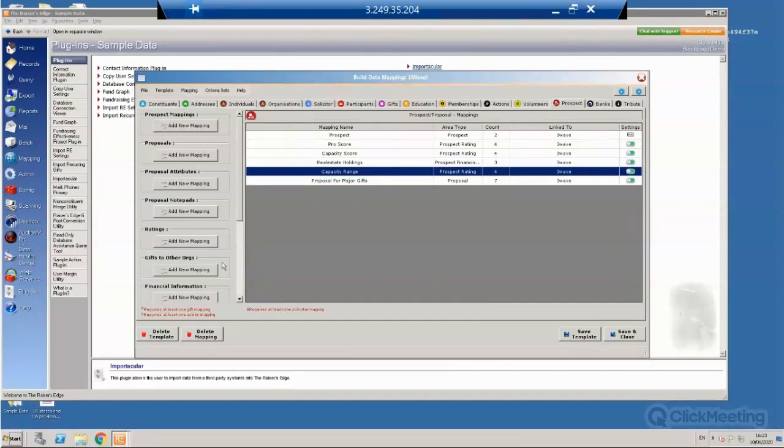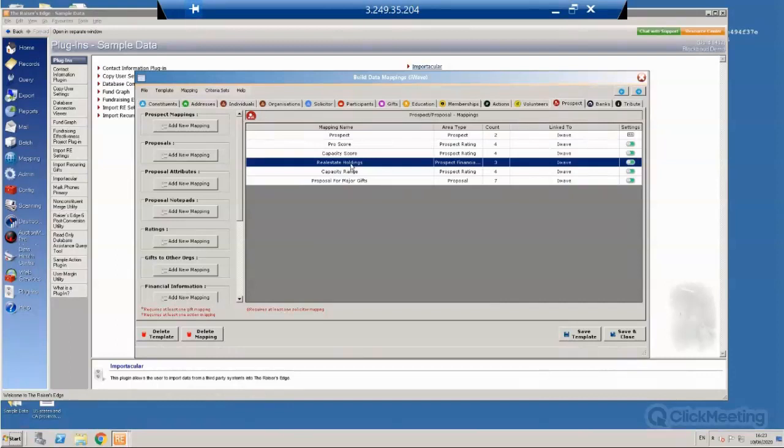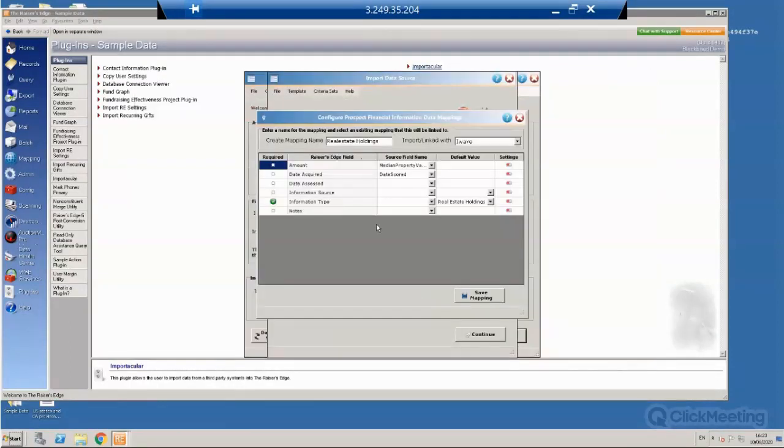The other thing that's a little bit further down are the financial information. So I've mapped a real estate holding here. So you can see that in our data file, we did have the median property value. So that's what I've listed. And then I've chosen the date scored. And then I've selected that information type as real estate holdings. I didn't add my source, so let's go ahead and add that source as iWave.